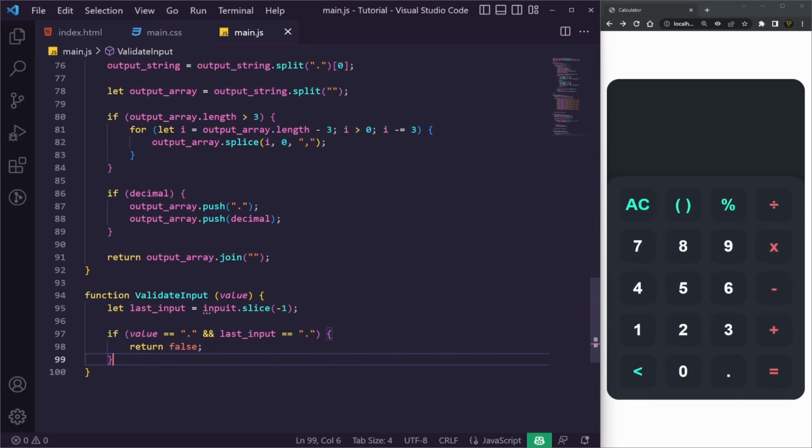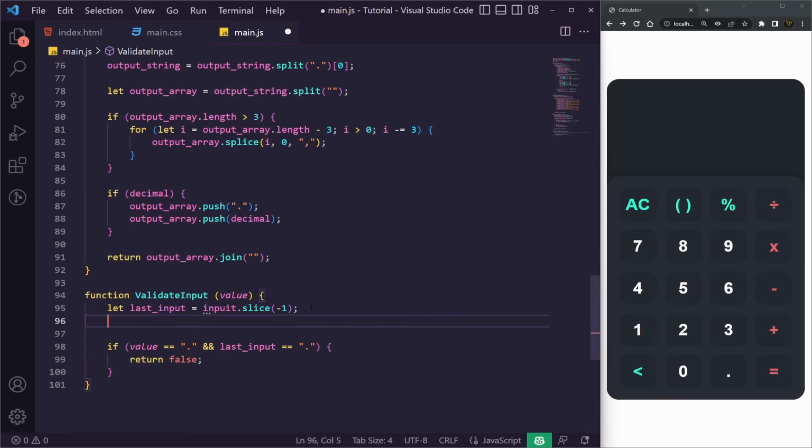Now you could add loads of validation. There's probably more validation that I'm going to actually add. But I just want to show you how you can add your validations. Now we want to say if basically any of these are equal to an operator. Now this is messy. I'm actually going to create a new way of doing this. I'm going to say let operators equal, and this is going to be an array of operators. So we're going to say a plus, a minus, a times, and a forward slash.